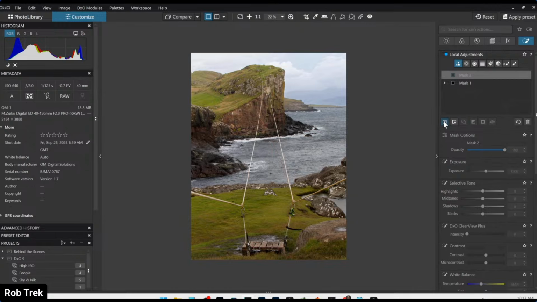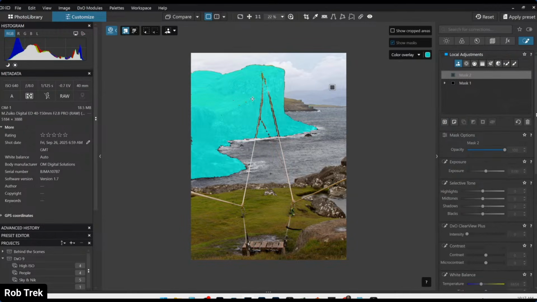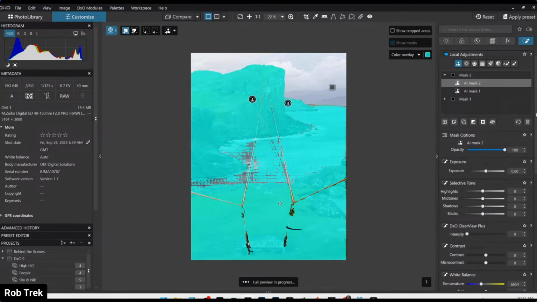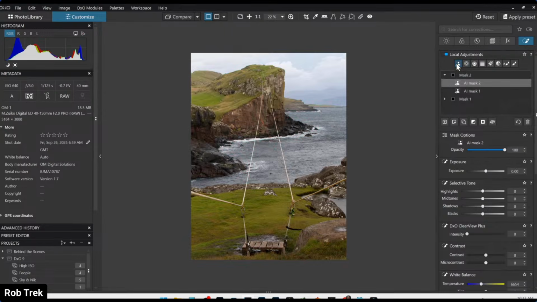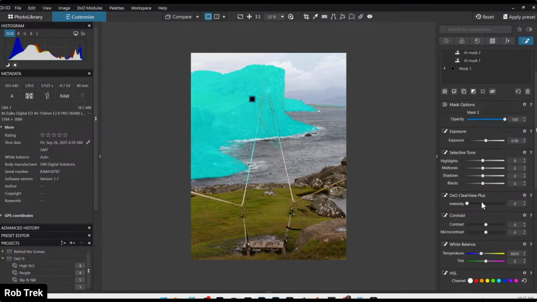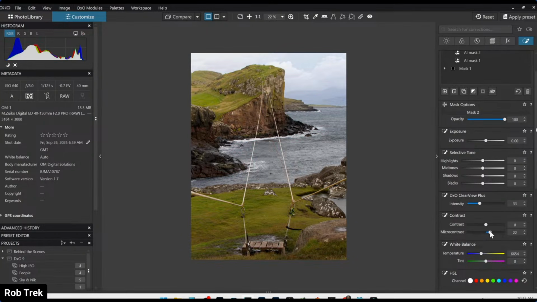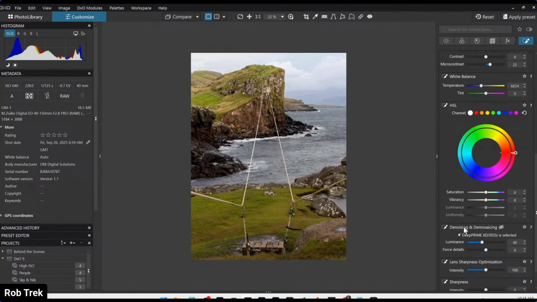And then let's make a new mask for the mountains. Select that and that. Okay. Again, we'll add some clear view and micro contrast. And let's just push the highlights a bit. Maybe a touch of vibrancy. Okay.